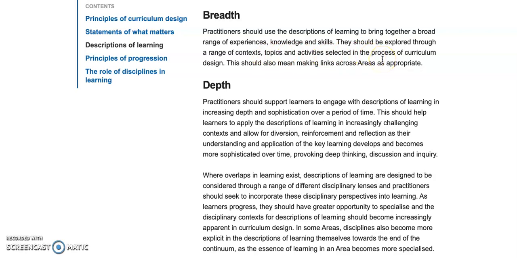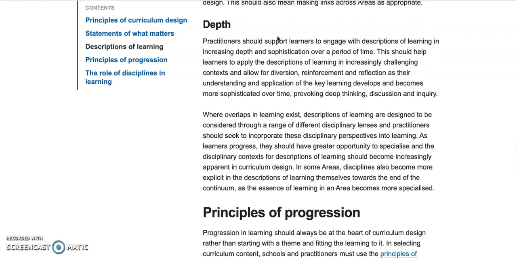So an example we'll look at later in this session in the humanities is the concept of inquiry. Now clearly, what we wouldn't want to do is simply one inquiry at one point in time across a learning continuum. What we'd want pupils to experience is inquiry at a number of different points in the continuum, and also across the range of disciplines within the humanities. So breadth is important, as is depth.